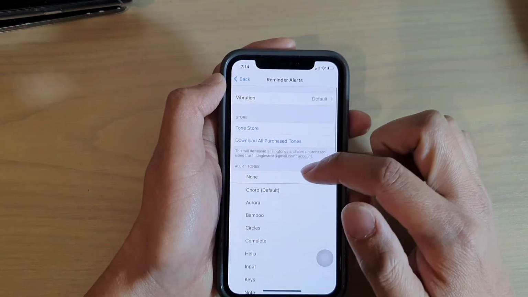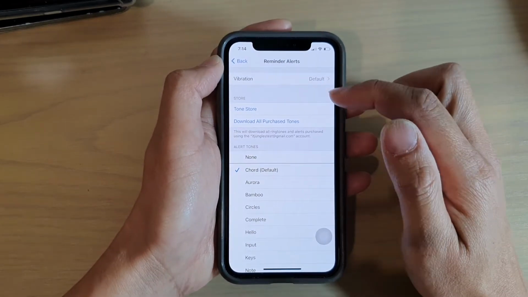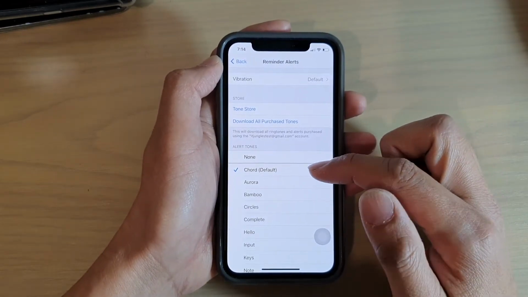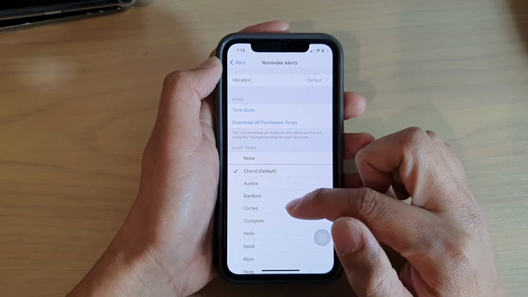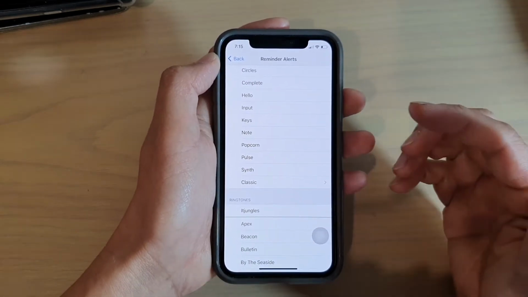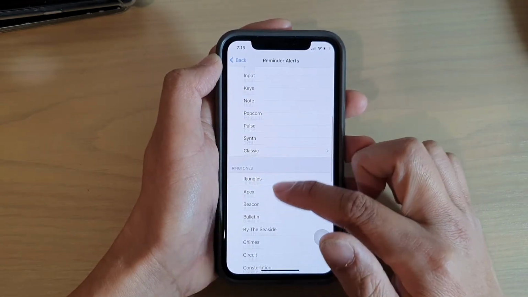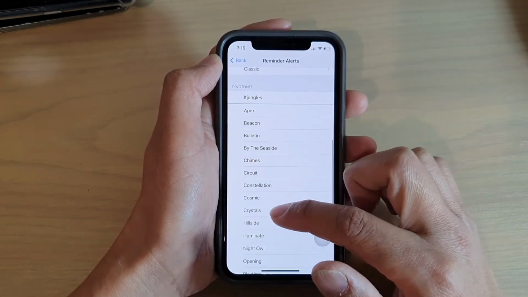Now by default, the sound for your reminder alert is often quite soft and short, so you want to go down and choose ringtones instead. It will sound longer and it will sound louder depending on which sound you choose.